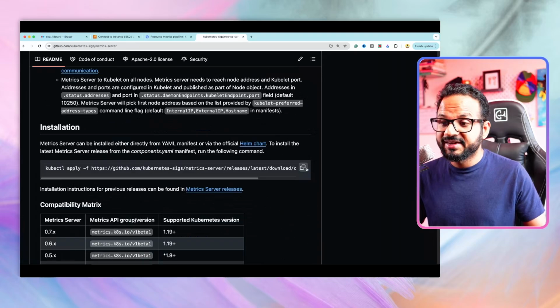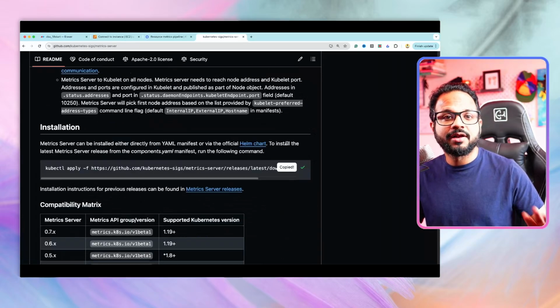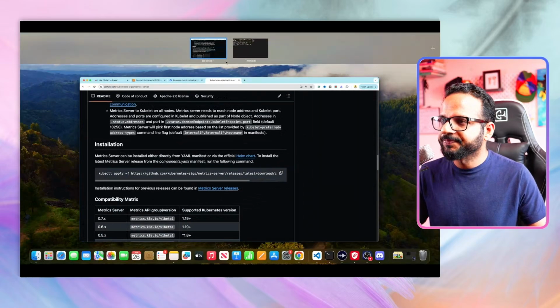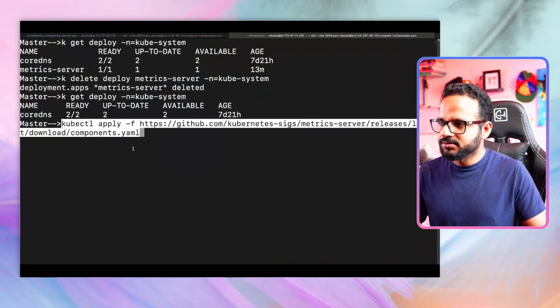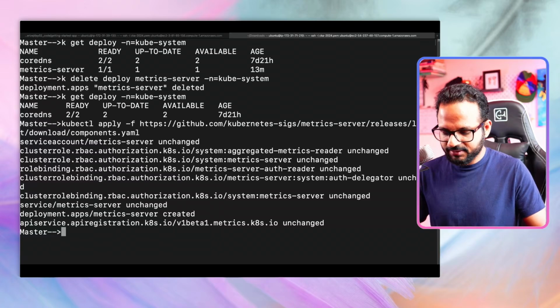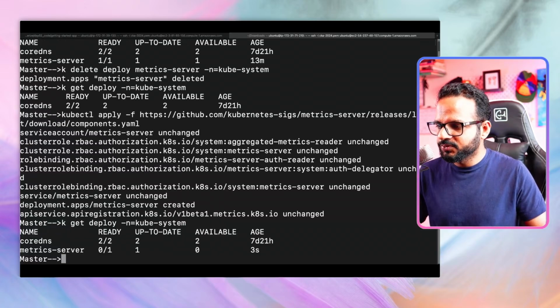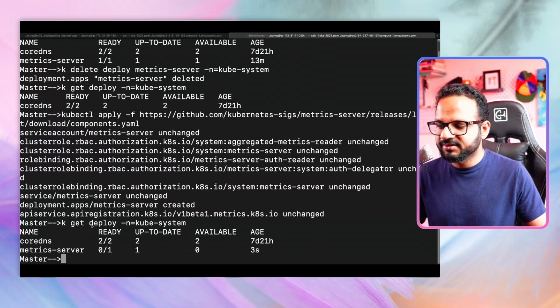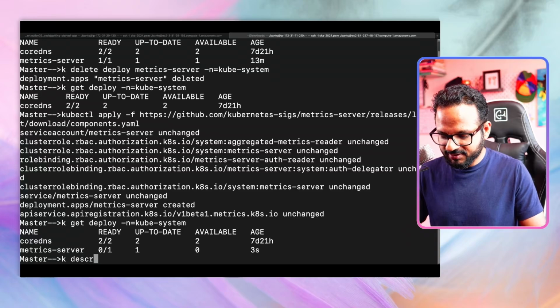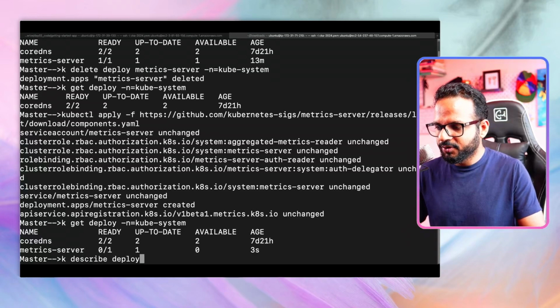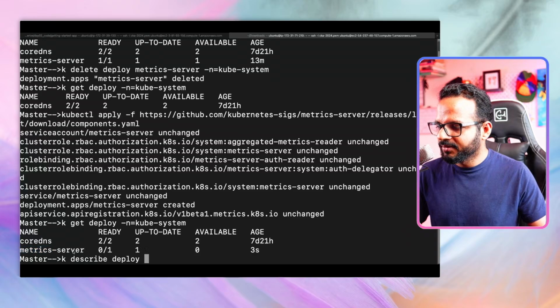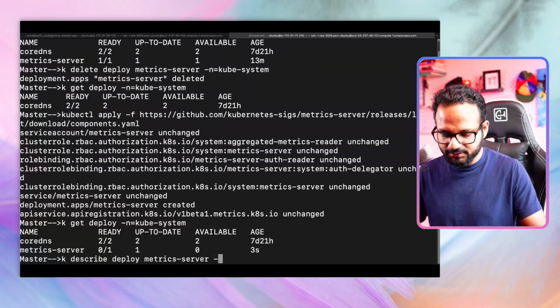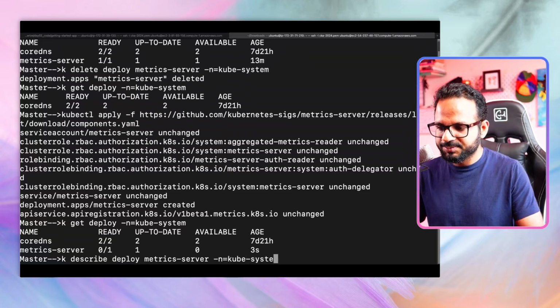By the way, in the exam, this metrics server will already be installed, so don't worry about it. So I've applied the YAML. Okay, and now let's do a get deploy. Now this should be again stuck in that state, and if you do a describe on it, kubectl describe deployment, you will see the event which says certificate validation failed, something like that. Namespace is kube-system.